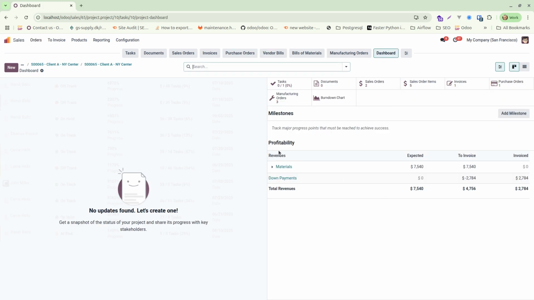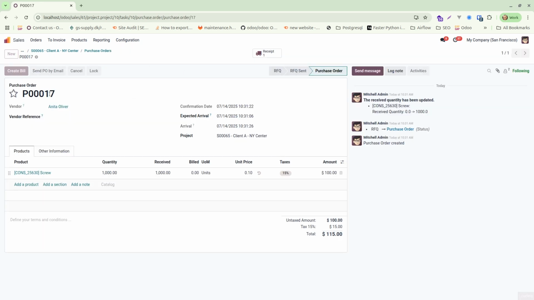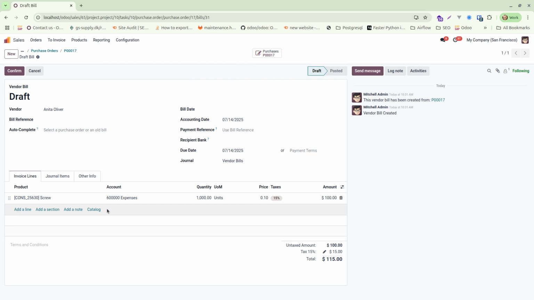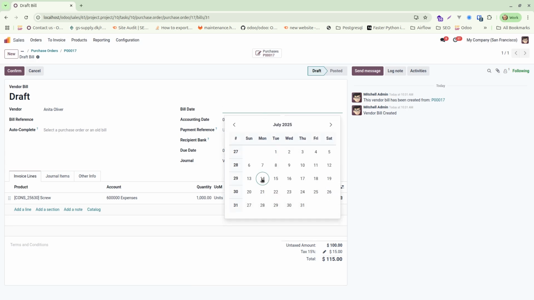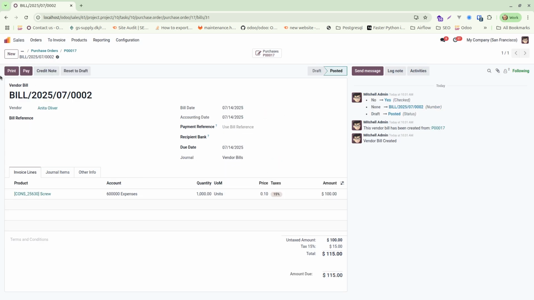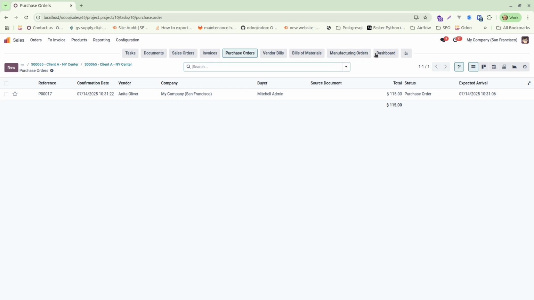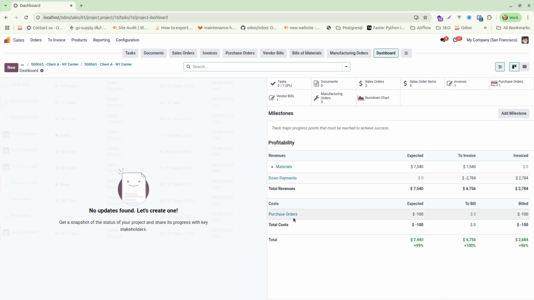Okay. We still don't see, on the profitability side, total revenues. But if we go into purchase orders here and we create a vendor bill based on the material that we have just received, I'll just confirm this. Now we need to have a date. Confirm. And we could even pay it, doesn't matter. Right now, if we go into the dashboard, now you see we have a purchase order, and this is the expected, this is the bill, and you can control your profitability directly on the project.